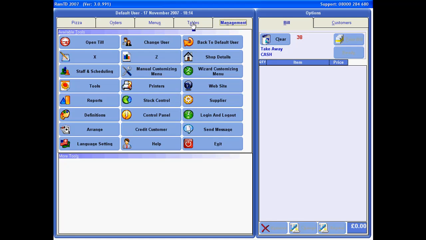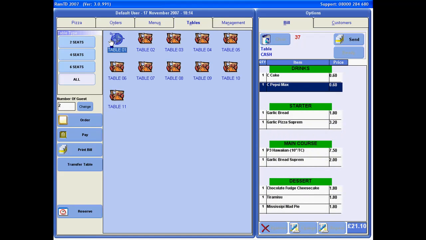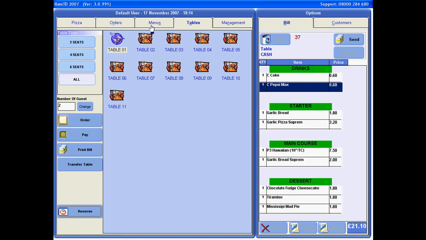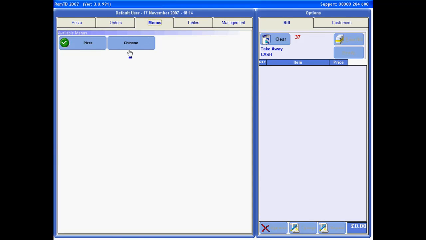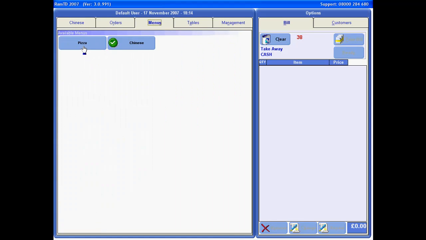The Table tab is a diagram of your floor and table configuration, and controls booking throughout the night via the Reserve button, which activates the reservation window. The Menus tab is designed to handle multiple menu input. As you can see, you can simply switch between your menus by clicking on them.